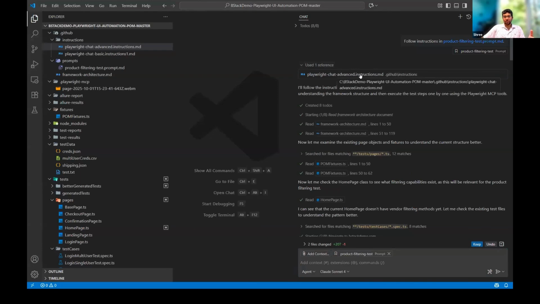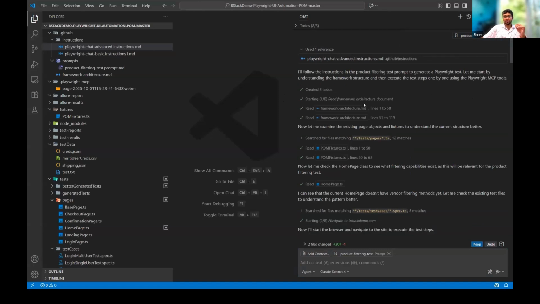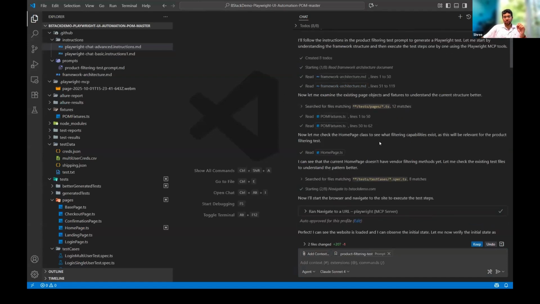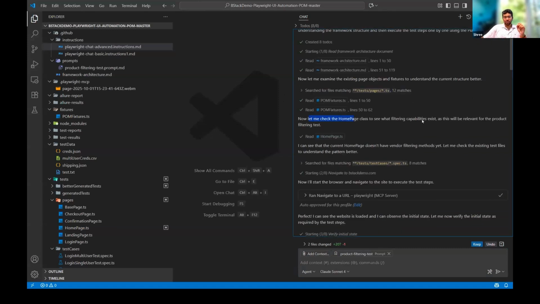Now the advanced instructions are in play, with the same product filtering test prompt. But now it's saying, okay, I'm going to follow the instructions to generate the test. Let me start by understanding the framework structure. Well, it's the same, it's not different, right? The first thing it did was look at the framework architecture document. Then it's looking for page objects. Then it's looking for the home page class to see if the filtering capabilities exist.